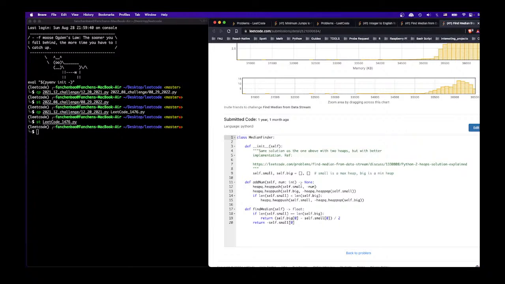Yes, we always push the small, right? And then after we push the small, we can say if the small is smaller than the big, because the small has to be either equal to or bigger than the big. So we always push to the small, and then we pop it to the big one. Why are we doing this?